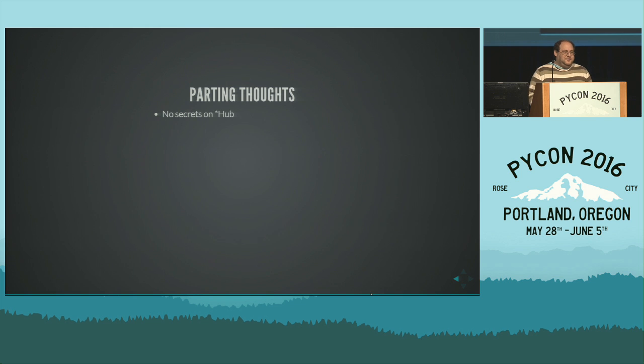So try to avoid secrets on GitHub because they will leak. Try to avoid secrets on Docker Hub or wherever else you keep your Docker images. Sure, you keep it in a private repo, that will leak too.